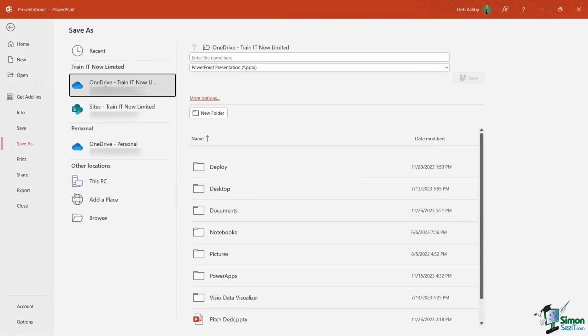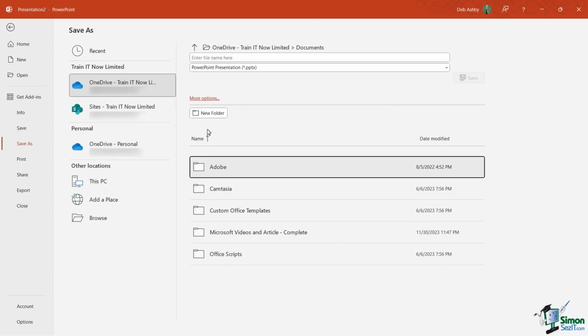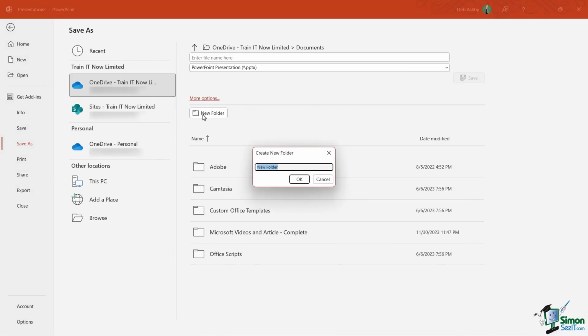So I'm going to save into my business OneDrive. I'm going to save it into the Documents folder. Now I'm going to create a new folder and I'm going to call this Course Files.